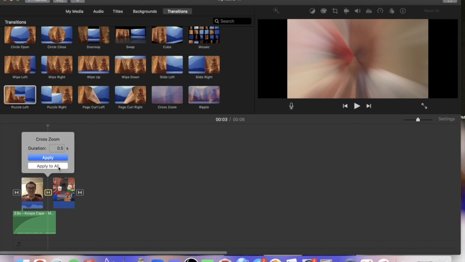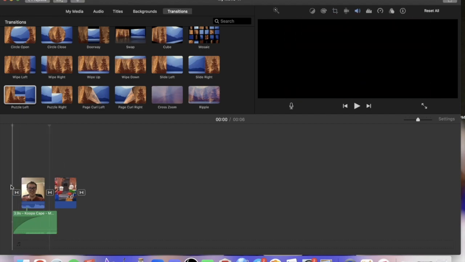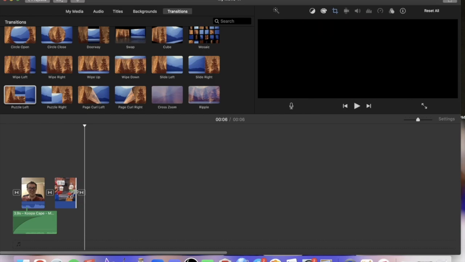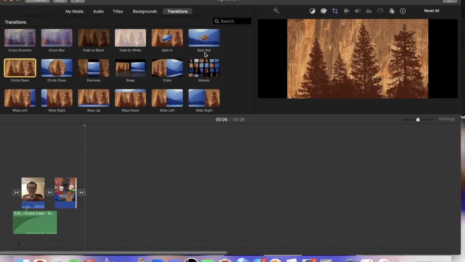And let's also say you want that length for every single transition. You can click that button, apply to all, and now every transition is only half a second long, if that is your preferred length for a transition. And you can see the fade to black is a lot quicker then. Again, transitions I think are mostly a matter of personal preference.